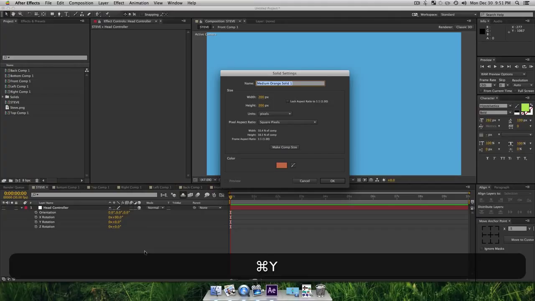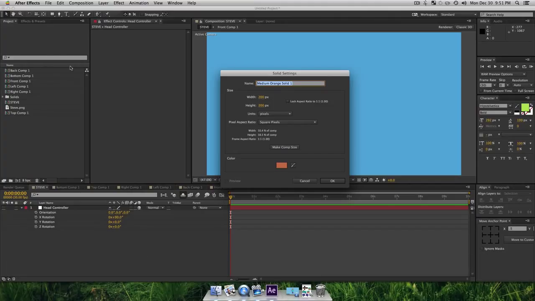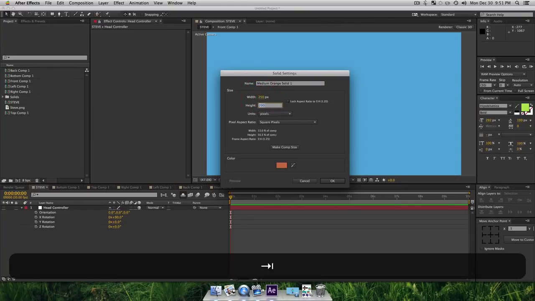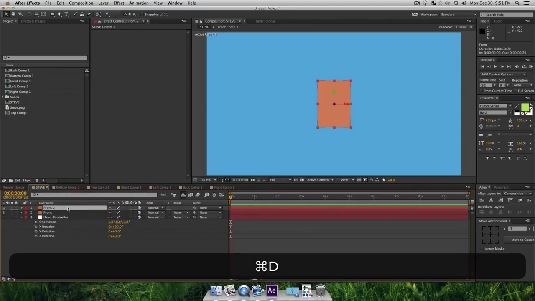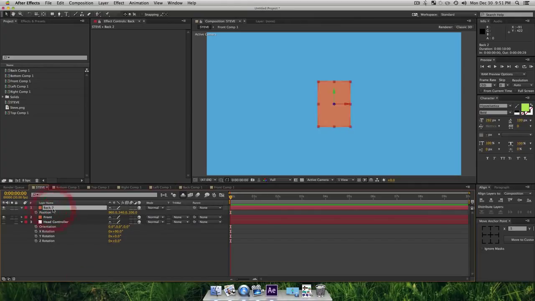So let's do Command Y to create a new shape layer, and we're going to make his torso. His torso is going to be 250 by 350. And there we go. We're going to call this front. Let's make this a 3D layer, duplicate it, and call this back. We're only going to move this back 100 points because I looked at some pictures online. I've never played the game, but his head is about double the size of his body width. So I just picked the number 100. I was going to make it half the size, which seems to make sense to me.